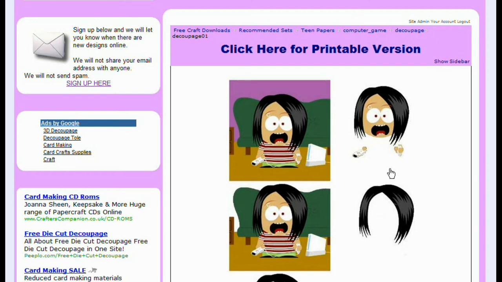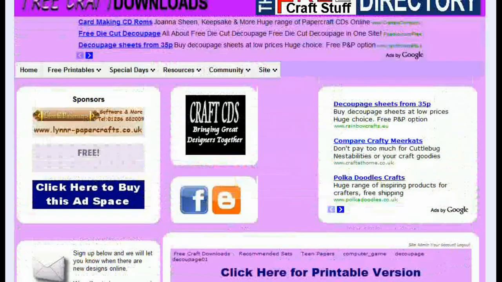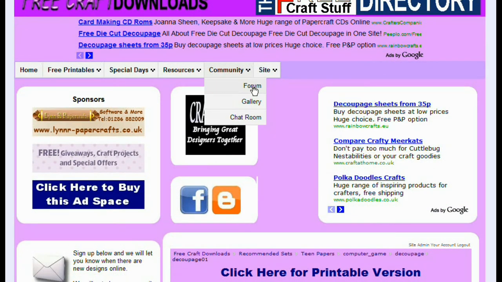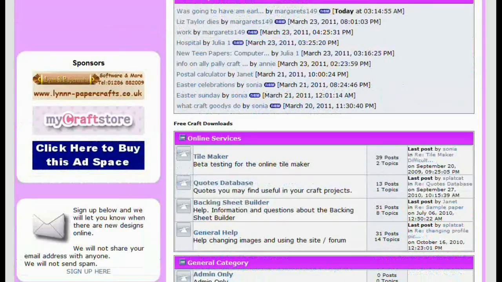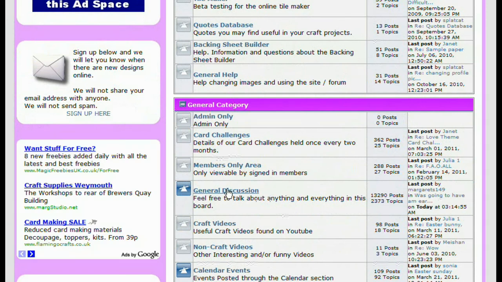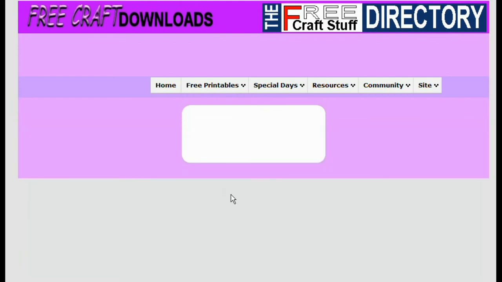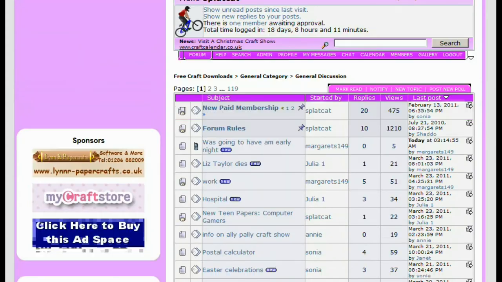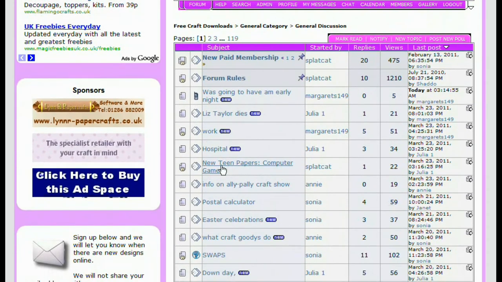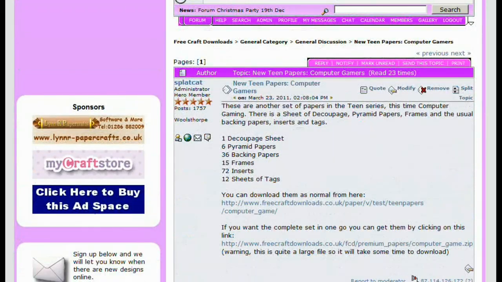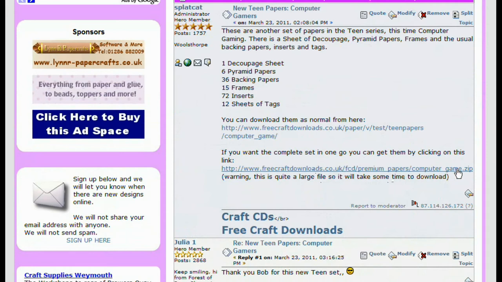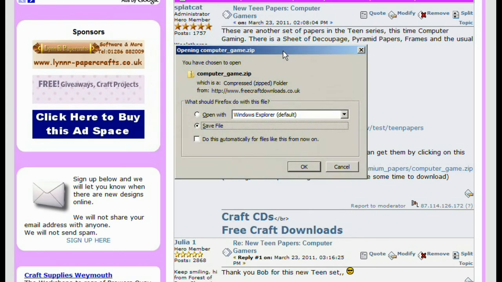Now, if you like this set and you don't want to download the papers one by one, just as a treat, we've given it as a download, a zip download with all the papers in. Just pop over to the forum and we'll go into a general discussion. New Teen Papers Computer Games. And this second link here, you'll see is a zip file. Just click on that. And you should get a box come up. And you can save the whole zip file down in one go, and that will have all the papers in for you.